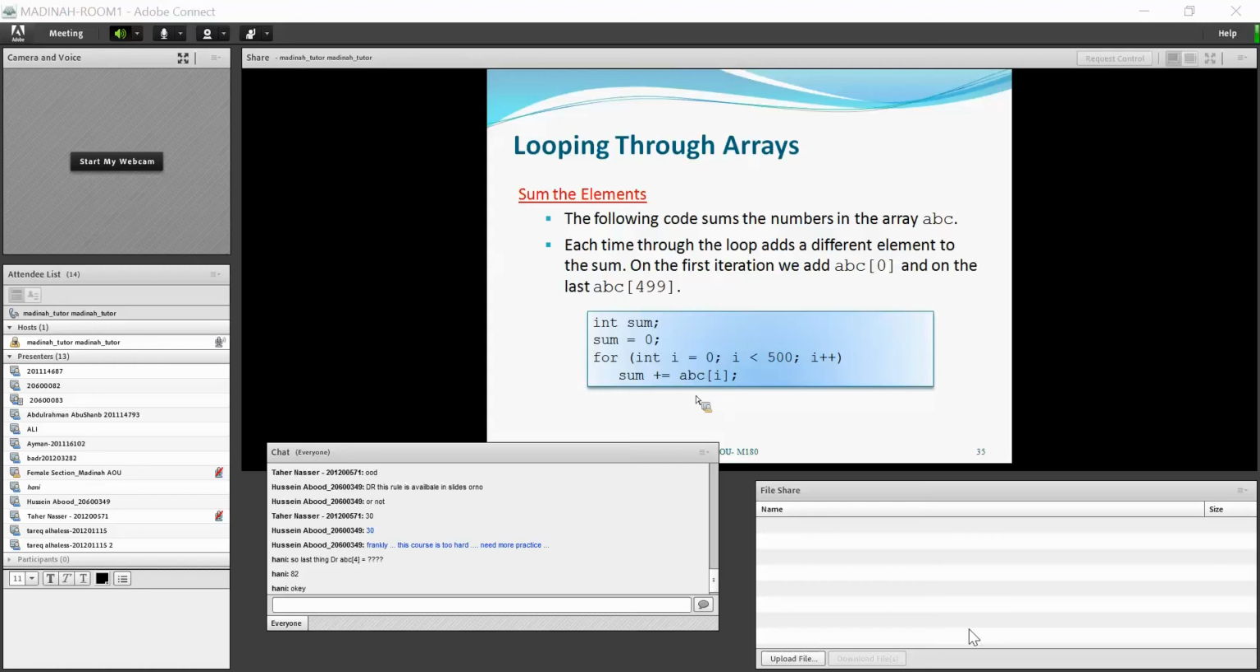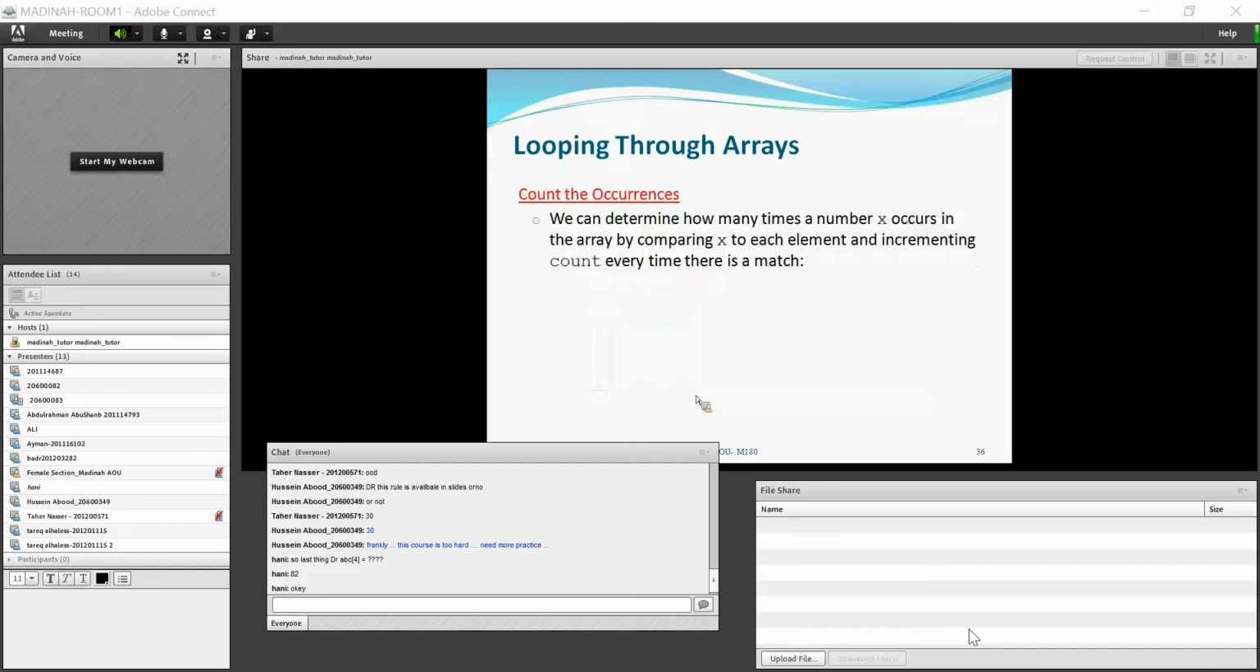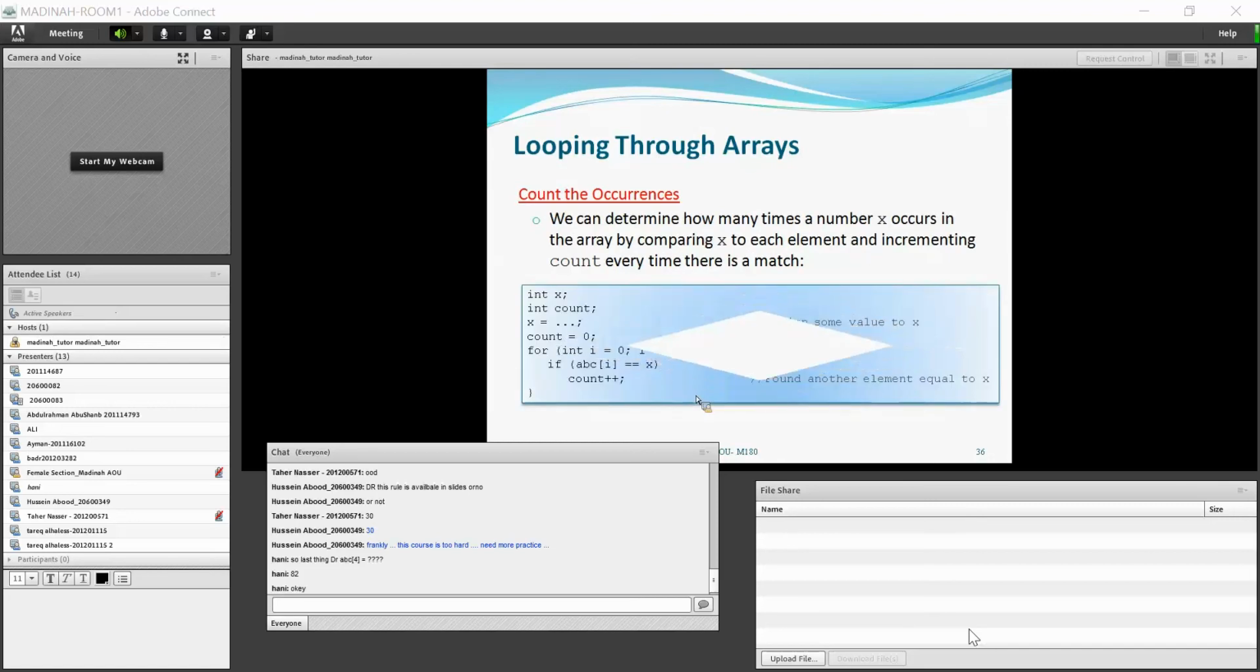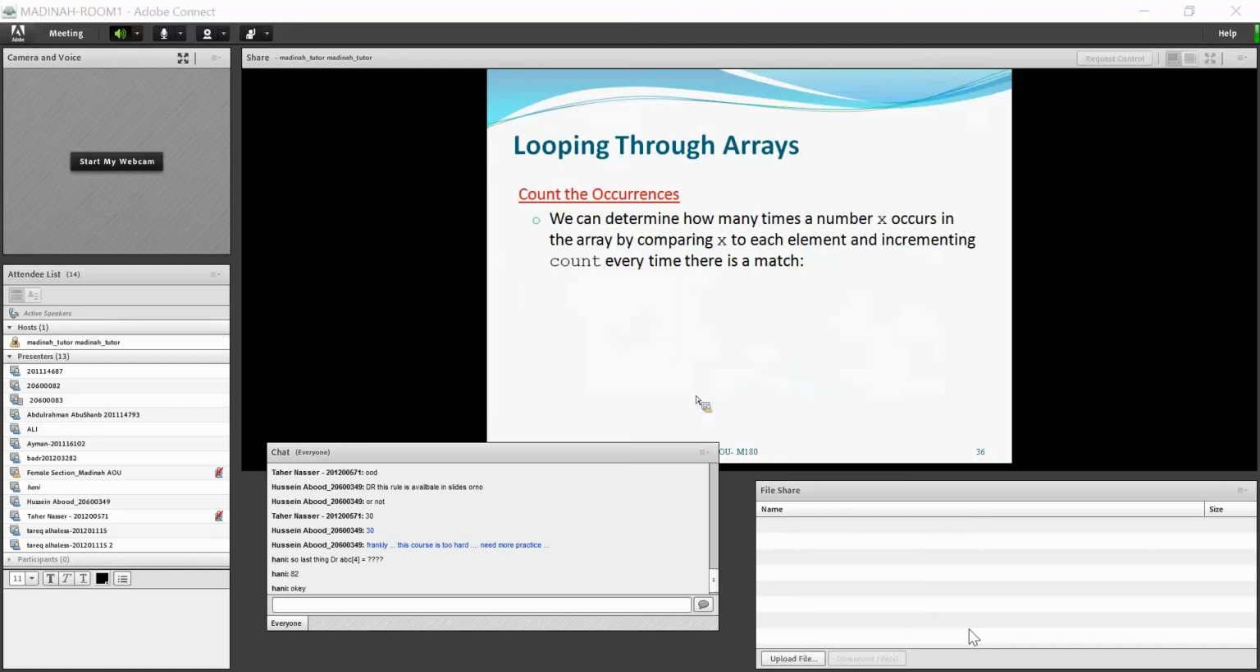So to process an array, to insert the elements into the array, to display the elements of the array, to add the elements of the array, to find an element in the array, we use a for loop. So all the processes or all the actions related to the array are done by using the for loop. Okay. For example, here, count the occurrence. That is, how many times a number occurs in the array can be done by using a for loop.